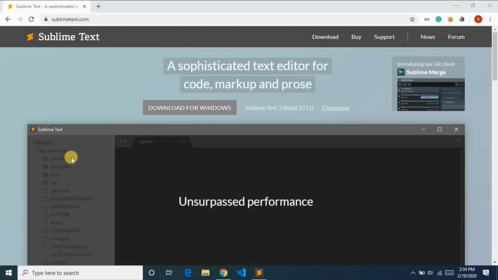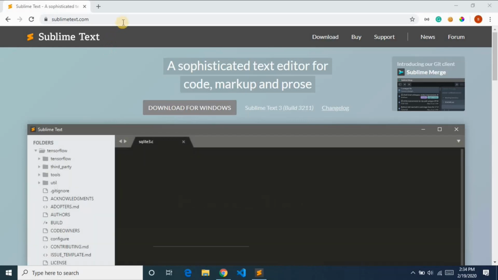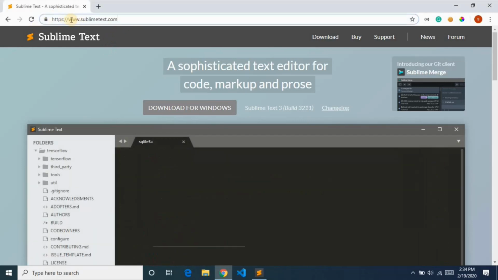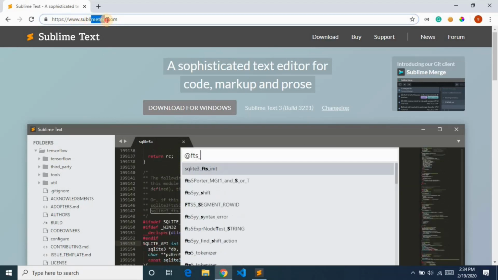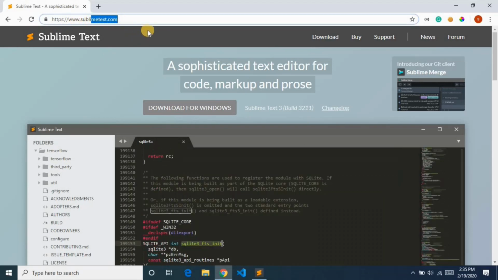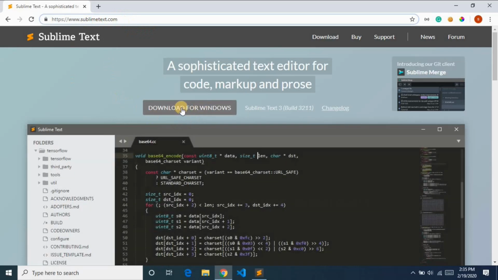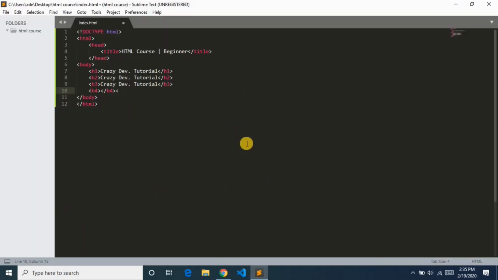But to actually get started, we will need a text editor or a code editor. So here I'm using Sublime. Just head over to sublimetext.com. I'll put a link in the description below where you can get it and download it. Once you get on the site, just click on download for Windows. You download to your Windows, and then once you run it and you open it up here, you should be able to see something like this.